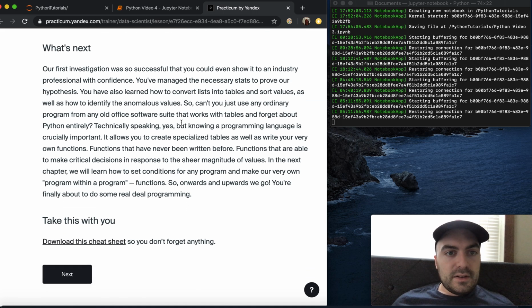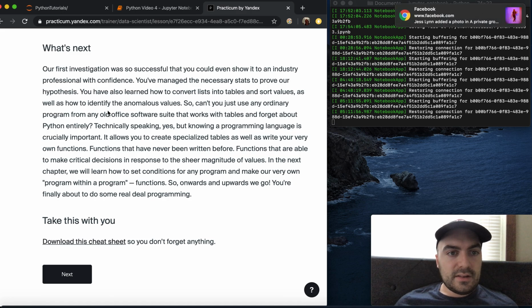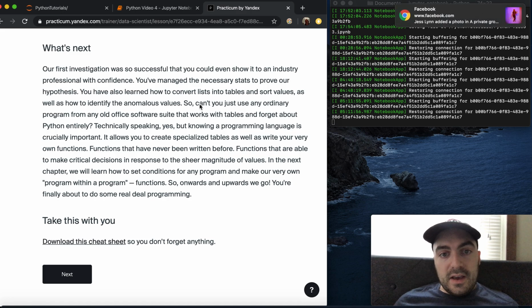What's next? Our first investigation was so successful that you could even show it to an industry professional with confidence. You've managed the necessary stats to prove our hypothesis. You have also learned how to convert lists into tables and sort values, as well as identify the anomalous values. So can't you just use any ordinary program from any old Office software suite that works with tables and forget about Python entirely? Technically speaking, yes, but knowing a programming language is crucially important.